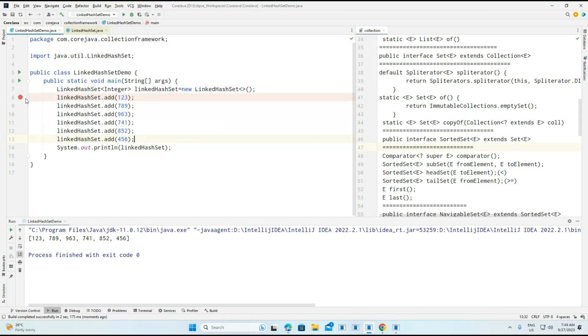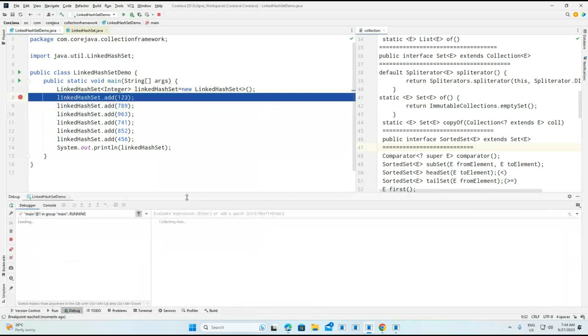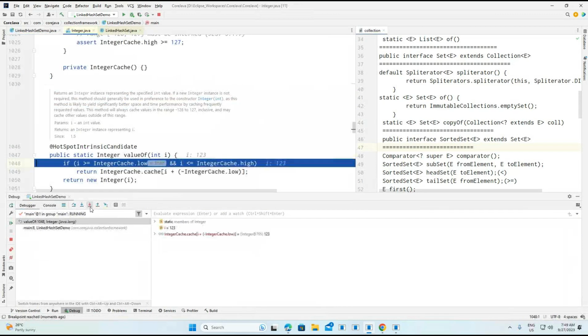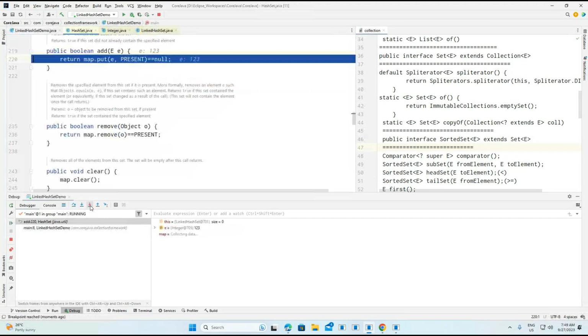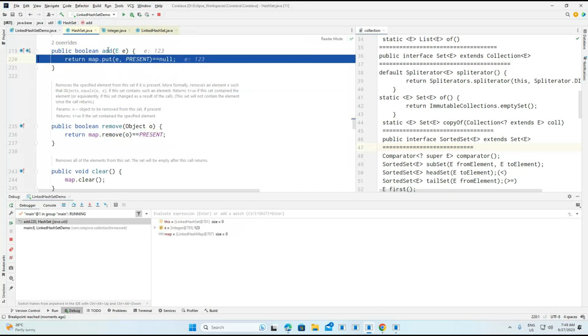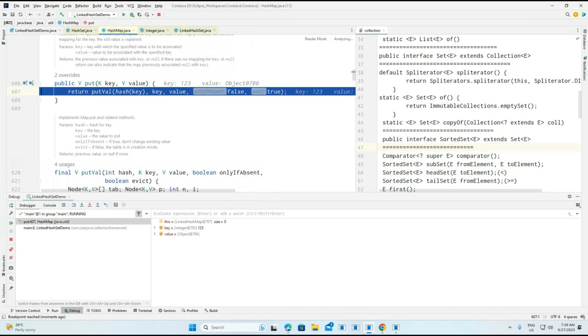But let's understand whether it is generating the hash code or not. I'm calling the add method so that we understand the internal implementation. Now here you can see which methods we are calling: the add method and the map.put method. Internally it is calling the HashMap.